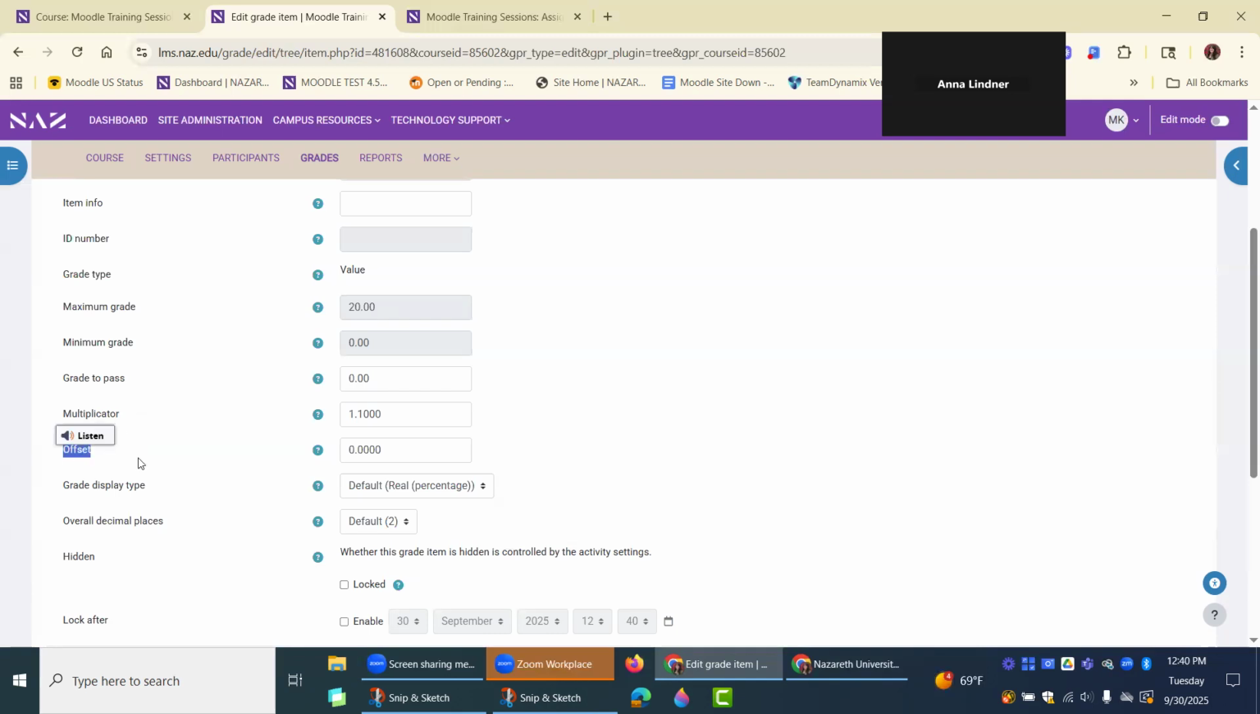This offset is primarily if you want to add extra points across all the students. If you wanted to push out an extra 3 points, you can go ahead and set the offset to 3 and it will apply that to everybody's grade.